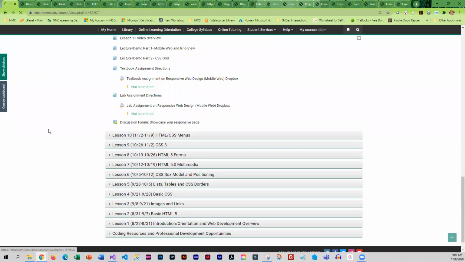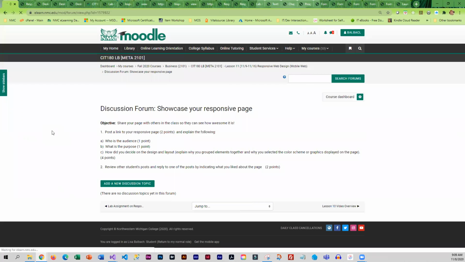When you're done, you're going to post to the discussion forum. And basically, I want to know about your design. So post a link to your page, indicate who the audience is, what the purpose is, and how you decided on the design and the layout. So if you chose grid view, why did you pick grid view? If you chose CSS grid, why did you pick that one? Okay, and then I want you to review each other's and reply.